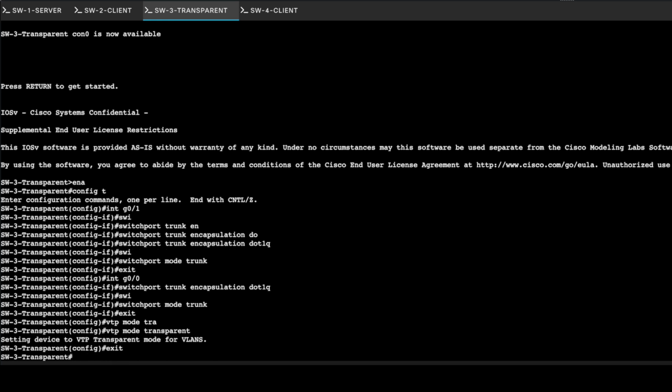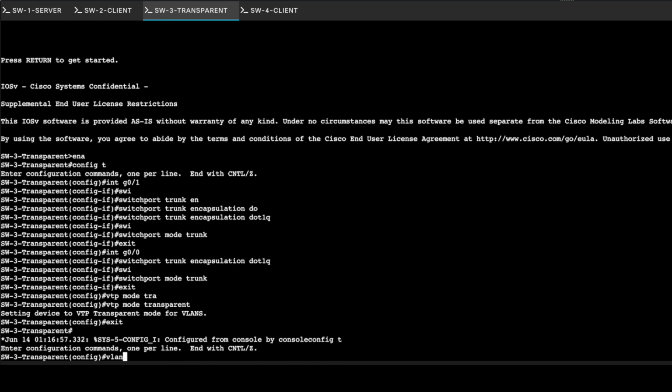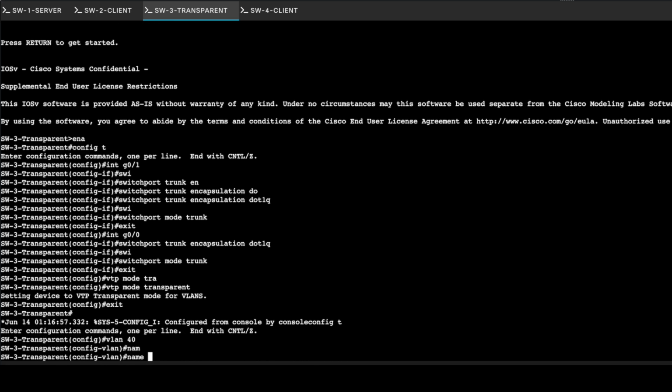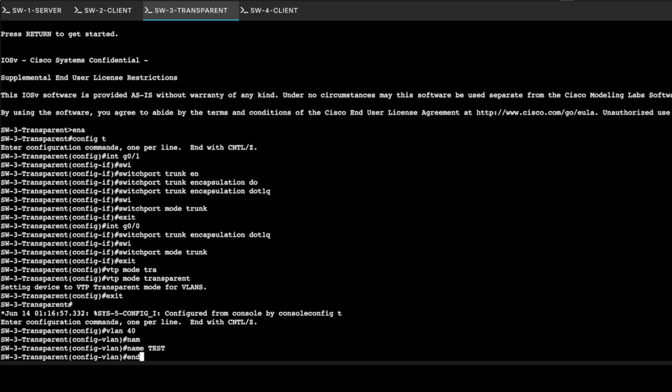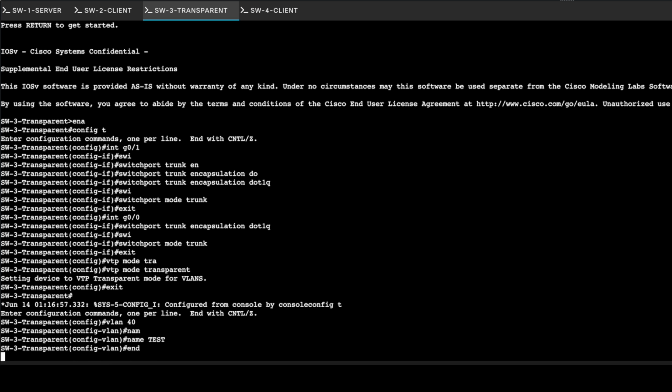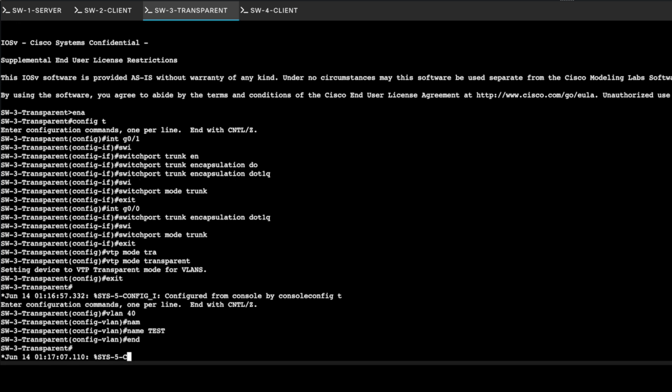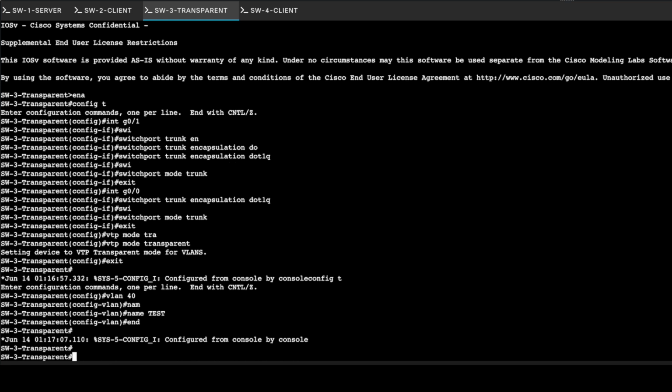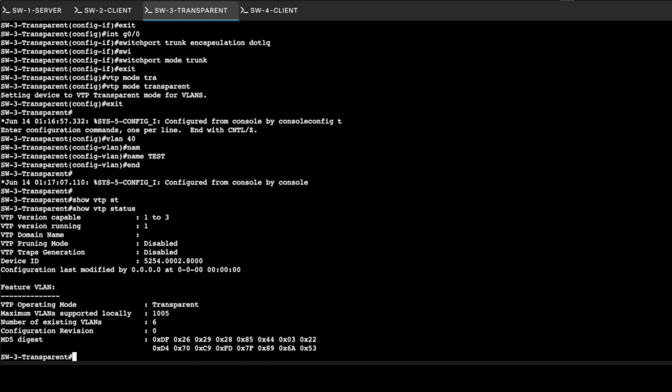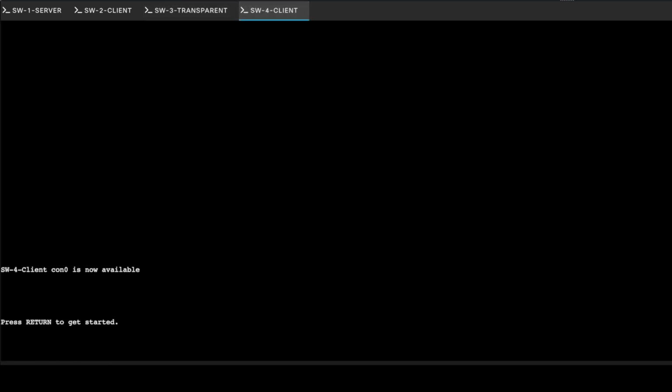And I almost forgot to configure VLAN 40. This is only being configured for the purpose for you to see that VLAN is not going to be advertised to any other switches. It's just going to run on this switch specifically. Alright, let's do a show VTP status. And as you can see, the VTP mode has been changed to transparent. We're good there. Alright, let's jump into the last switch, which is going to be another client.